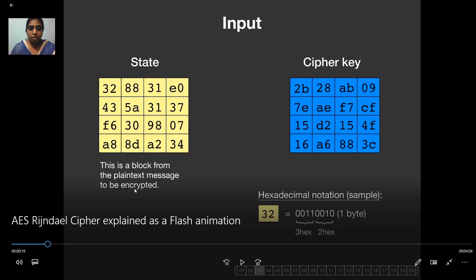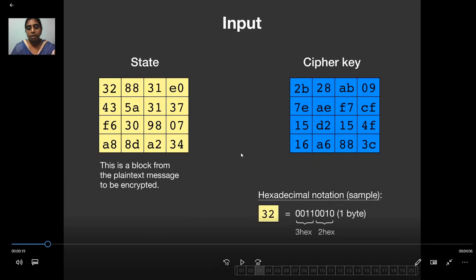This block is the plain text message that is being encrypted. Each byte can be taken in hexadecimal notation. So 32 can be represented as 0011 and 0010. Here we are taking 1 byte and converting it. The ciphertext is also 128 bits, which is 16 bytes of data.